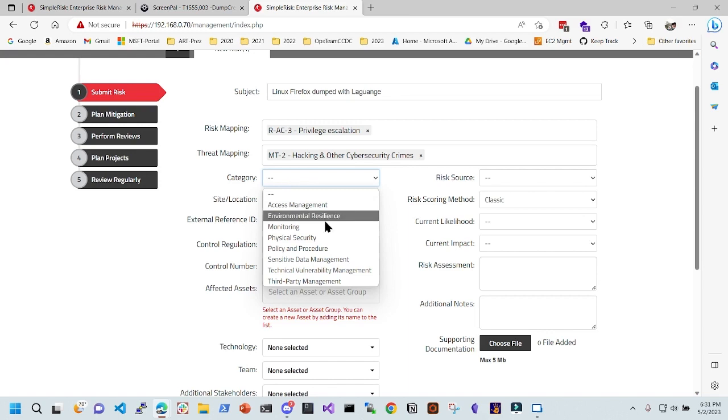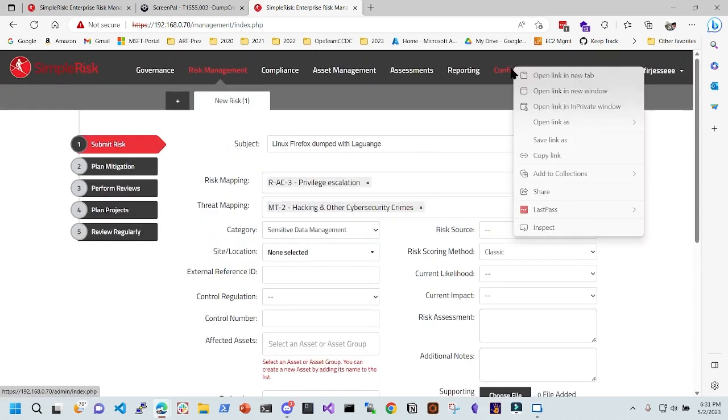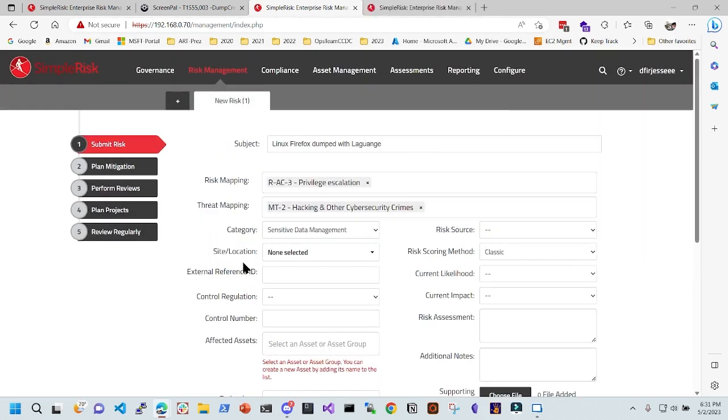So we're going to go category. Is this physical? No, this is not physical. We're going to say it's sensitive data management. It's not well managed. We're going to go site. Oh, well, we don't have any site stuff. So this is where I could go into configure, open up configure, and add a site.